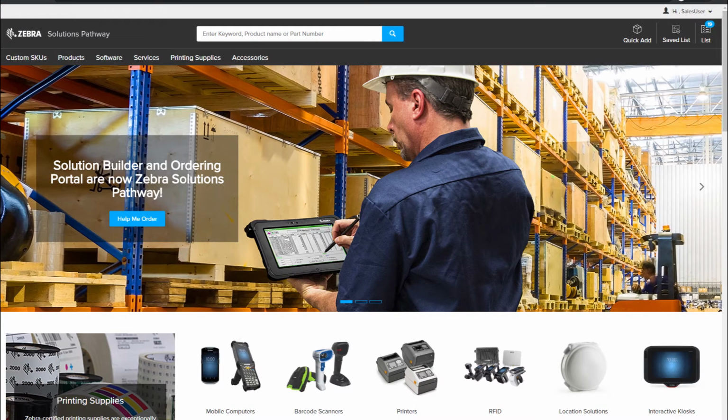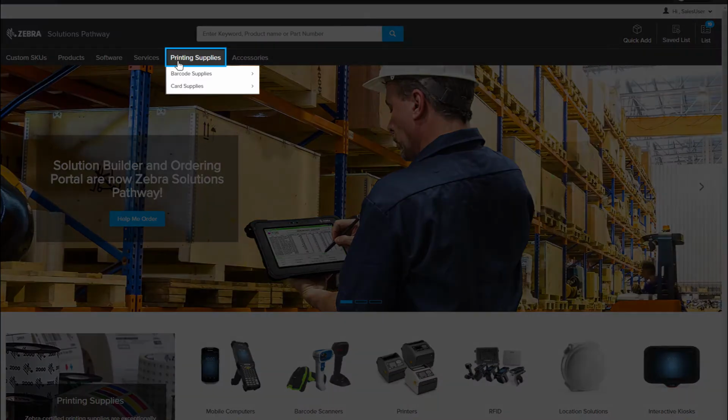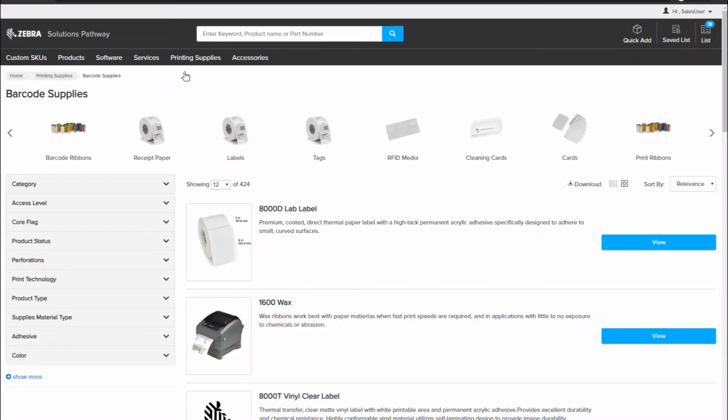Finding supplies on Zebra Solutions Pathway can be done in a number of ways to suit all users. Firstly, select Printing Supplies from the mega menu and your chosen barcode or card supplies from the drop-down lists. You'll be taken to the product listing page. As a default, you'll see models at the top of the listing. Individual SKUs will be listed below the models.